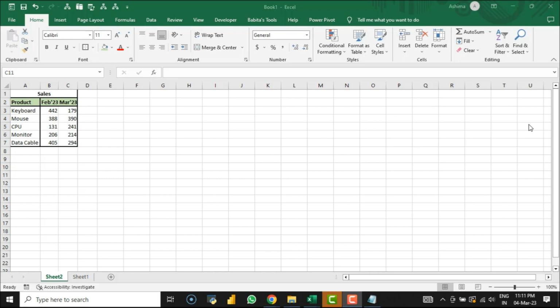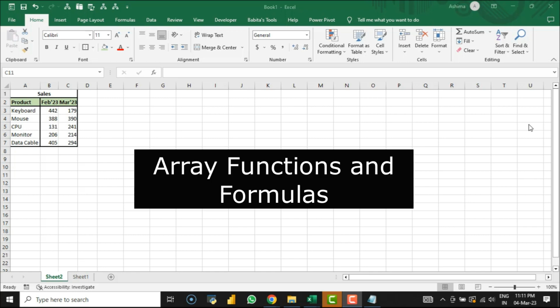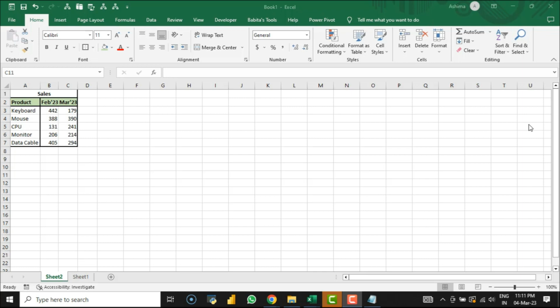In today's video we will learn about array functions. First we need to know the meaning of an array. The meaning of an array is collection of items. In the context of MS Excel we can say an array is a collection of values. The values can be text or numbers residing in a single row or in a single column or multiple rows and columns.